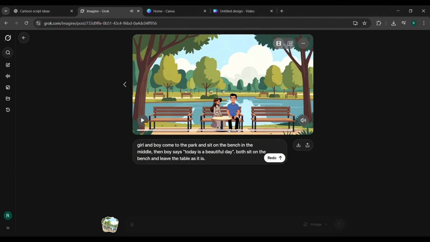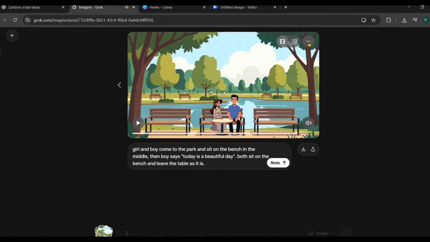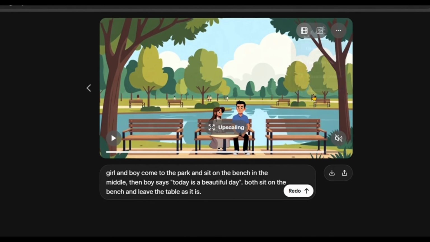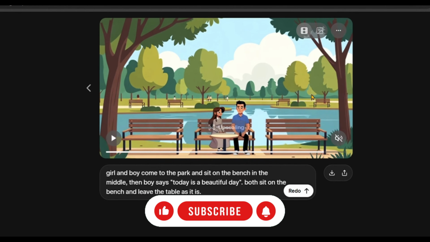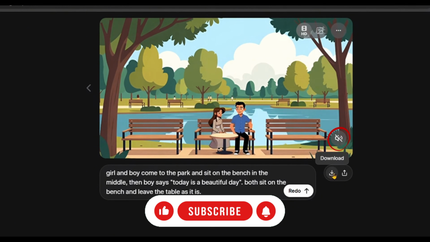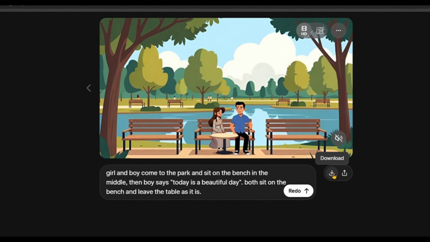So with just a simple prompt, Imagine animates everything nicely. This is an SD quality, so let's make it HD. Just click this 3 dots, then select Upscale Video like this. As you can see, the preview is muted. That's why you don't hear anything. Once it's processed, click the download arrow to save the video. See, it's in HD.